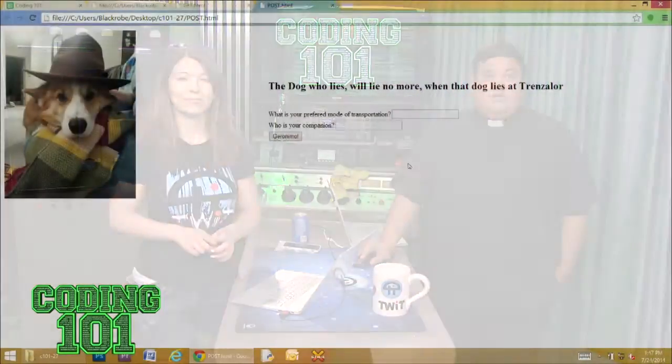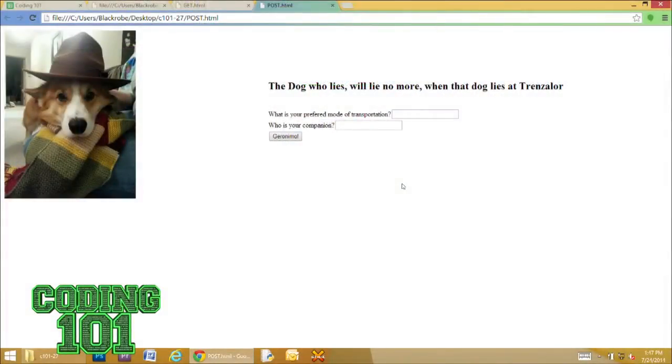And actually, we can show that to you right here. So what I'm going to do is I've got pretty much the same example, but we brought it up in POST. So this looks the same. I changed the text a little bit, of course. And Doctor Who fans will know that. The dog who lies will lie no more when that dog lies at Trenzalore. And bonus points if you know the name of the episode that this was paraphrased from.